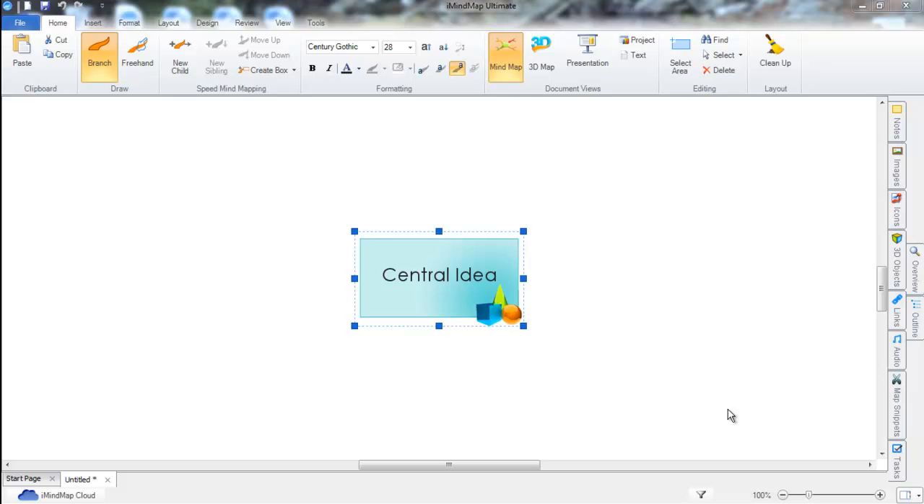To edit the text, all you need to do is click on the central image to ensure that it is selected and start typing on your keyboard. Once you have typed your new text, hit enter. We are now ready to start drawing our main branches from the central image.